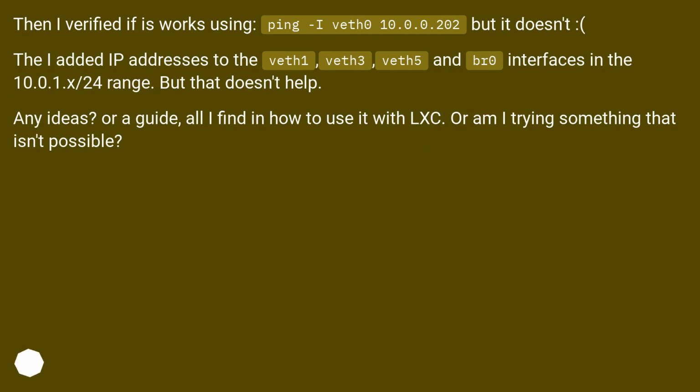Then I verified if this works using ping on a veth, 10.0.0.202, but it doesn't work. I added IP addresses to the veth1, veth3, veth5 and br0 interfaces in the 10.0.1.x/24 range. But that doesn't help. Any ideas? Or a guide? All I find is how to use it with LXC. Or am I trying something that isn't possible?